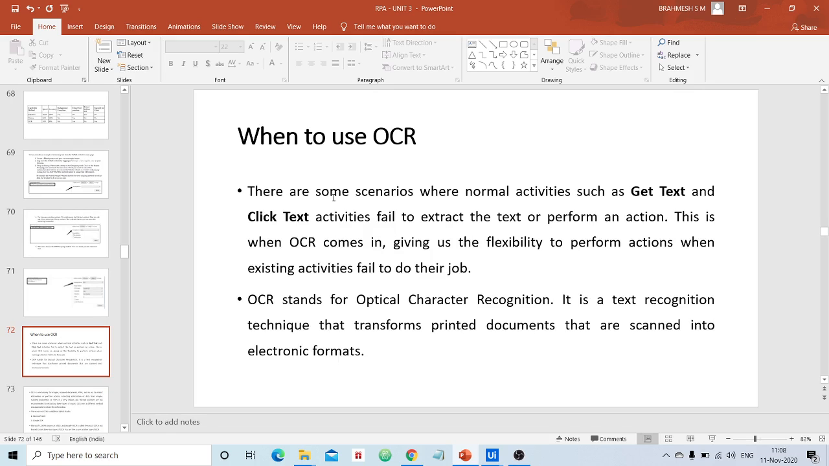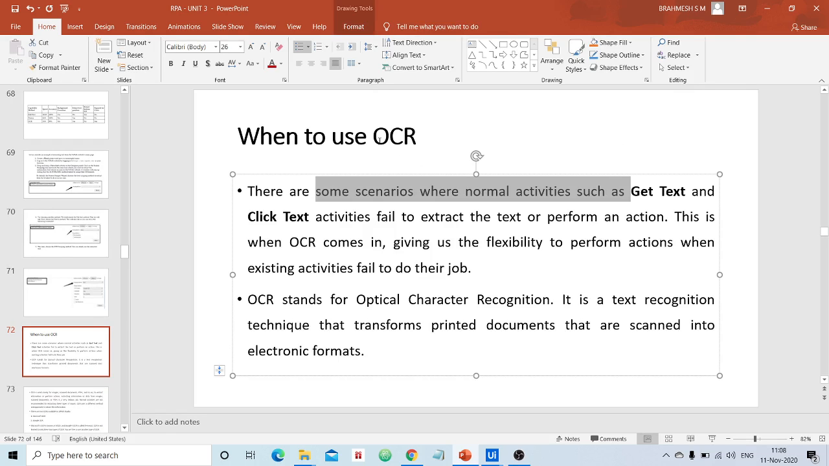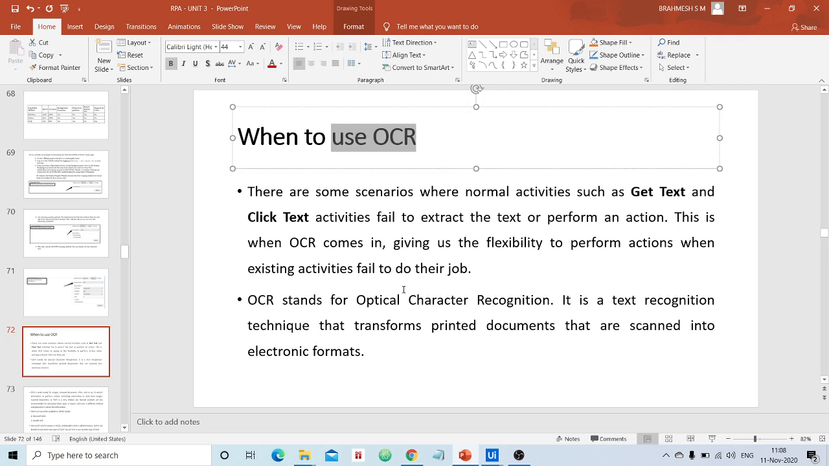Okay, good. There is another scenario where you can decide whether you want to use OCR or not. Simple. There is an activity called Get Text. As the name itself says, the job of that activity is to retrieve the text from a specific target UI element, and it has to return the textual information from that element. But if it fails to return the actual text present in that target UI element, then you can go ahead with an OCR technique. This is what the author is telling.